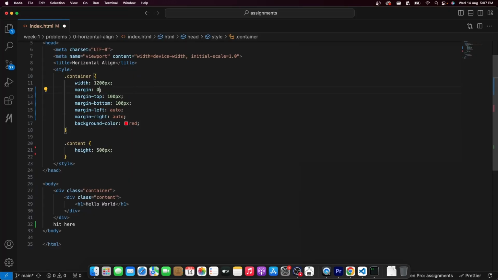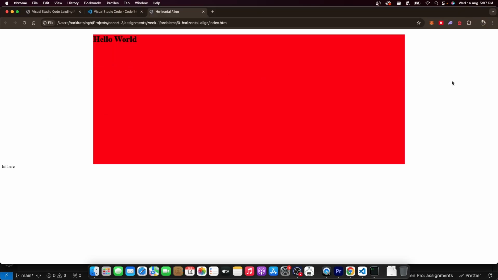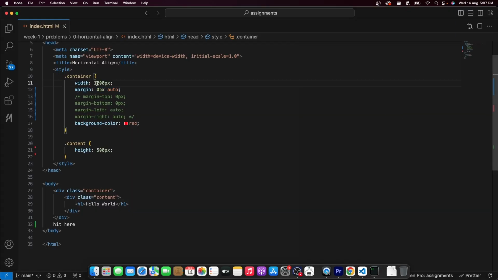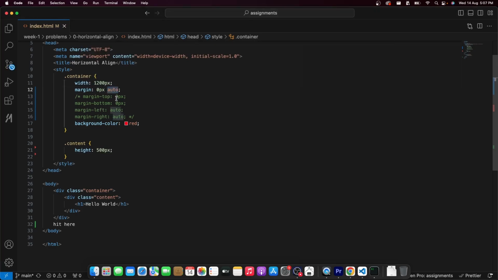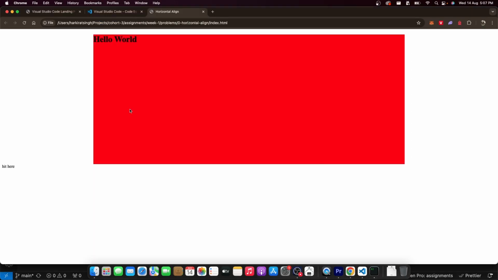If I write margin 0 pixels and auto, which is the same as me doing this, I can comment these 4 lines and have a single line of code, or I can comment this line, have 4 lines of code. If I refresh, left and right, we have the same padding. Why? Because we have said horizontal padding is auto. That is how you can horizontally align a div.